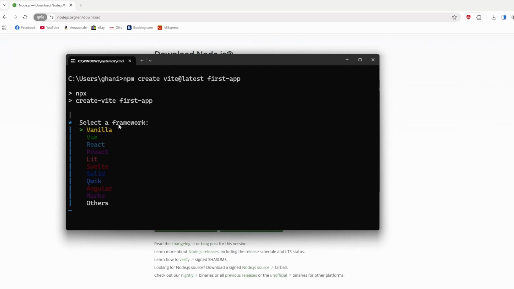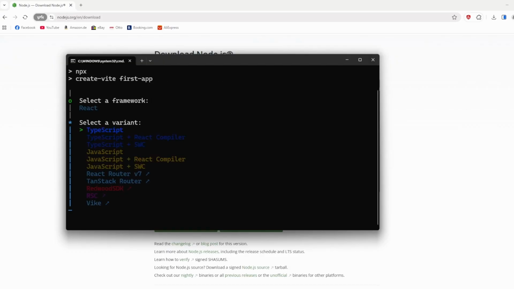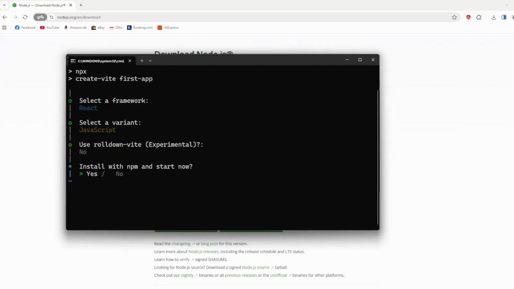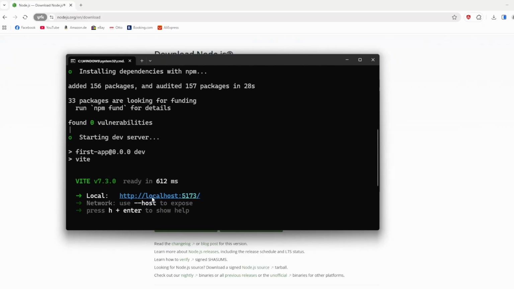Otherwise, it's going to prompt you to select a framework. We are, of course, going to select React. You can choose a variant right here. TypeScript would be fine, but we are going to choose JavaScript in this course. You can select no right here and yes right here. And now this will install all of the necessary dependencies that you'll need for your React project. And once done, we will get this link. So now your React project is essentially set up.